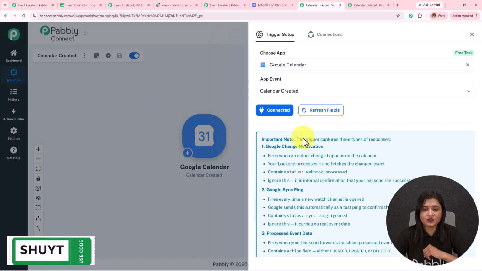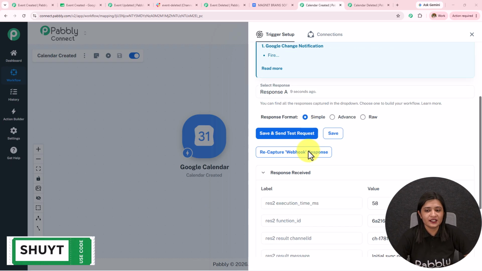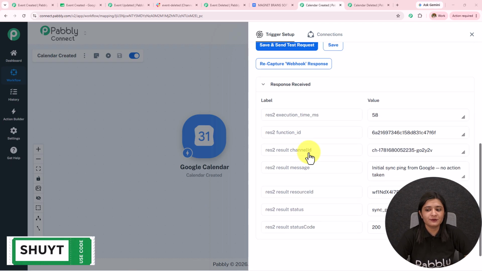Here in this blue box, we can see that we are going to get 3 responses: Google change notification, Google sync ping, and the processed event data. This will be the real data which we are going to get, and we are going to automate our workflow on this. We have to ignore the rest of the default response we are going to get from the Google Calendar.